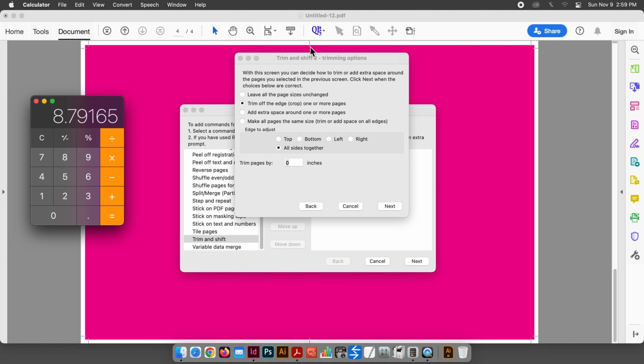So we know that from this crop mark in the center to this crop mark here is 8.5. And we chose a 0.125 bleed. That's from this crop mark to the pink. That's your 0.125. So we want from this crop mark to this crop mark, which is 8.5. If you add 0.125, that's 8.625.